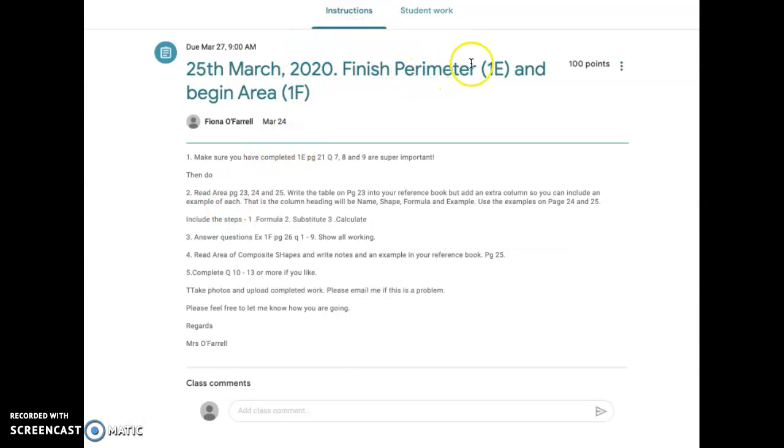We're just finishing off perimeter 1E. Really super important that you do these questions 7, 8 and 9. If you need to, draw the diagram but show your working. Then we're going to do some area work.